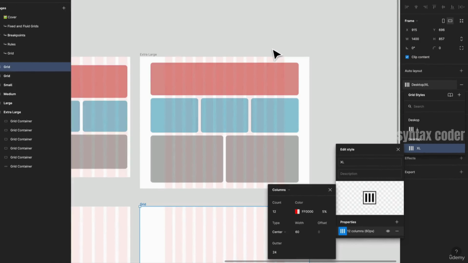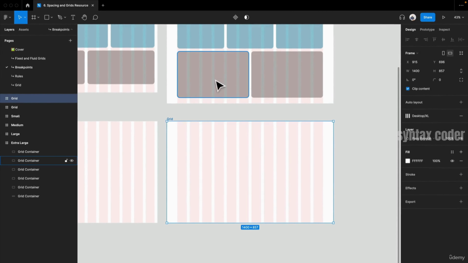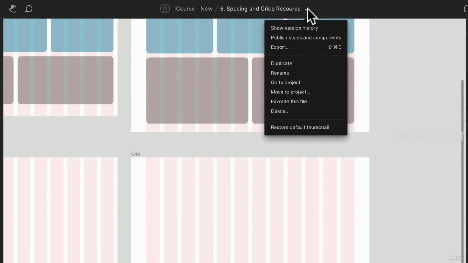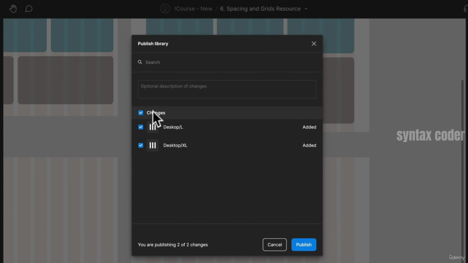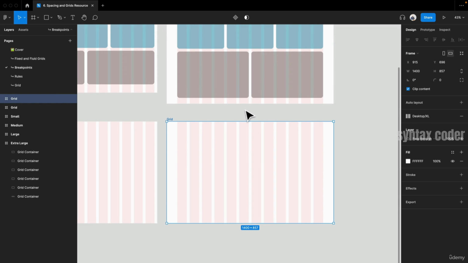So that's how you're going to use styles to create some pretty awesome reusability within your file. If you have the free account of Figma, you can actually publish these styles by just going up here, publish your styles and components, and you can publish those. You won't be able to publish components if you're on a free account, you can't do that. You can publish styles though, and you can access them across files. So that is how you create a grid style.